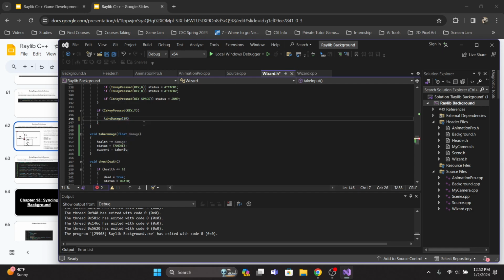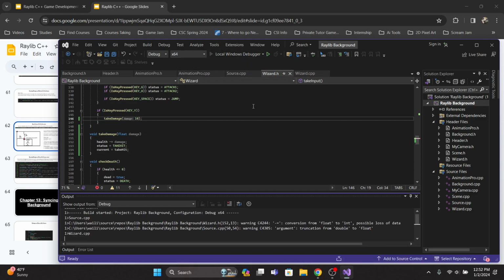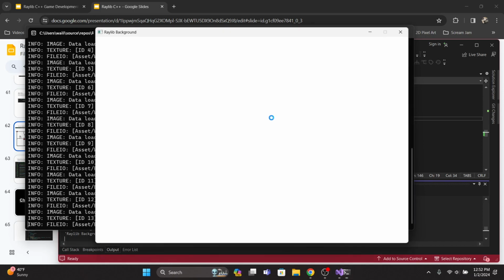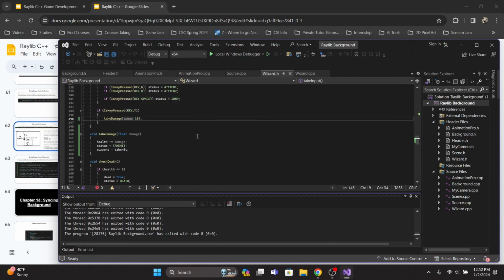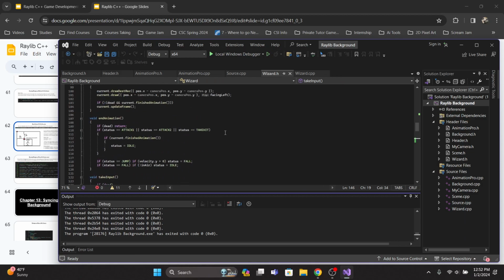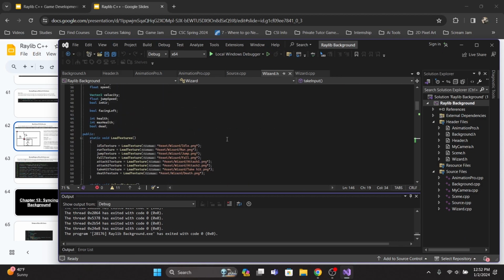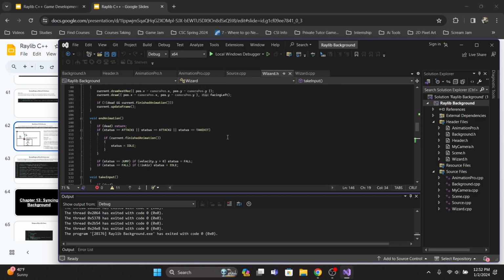Let's just do take damage. If you're pressing it very quickly, you see how I was stun locked into the first frame of that first animation. So this is working properly. And now let's do hitboxes.